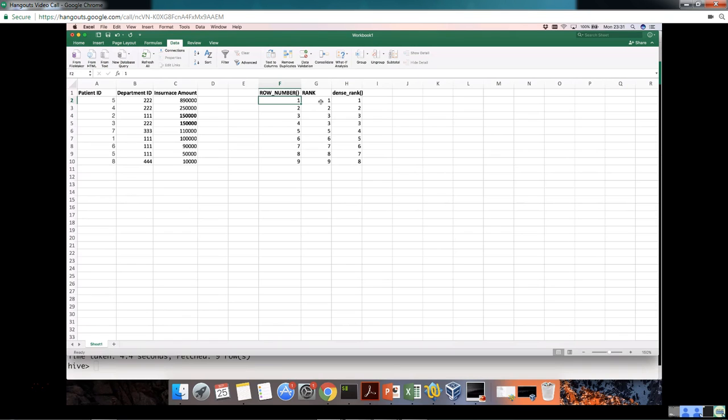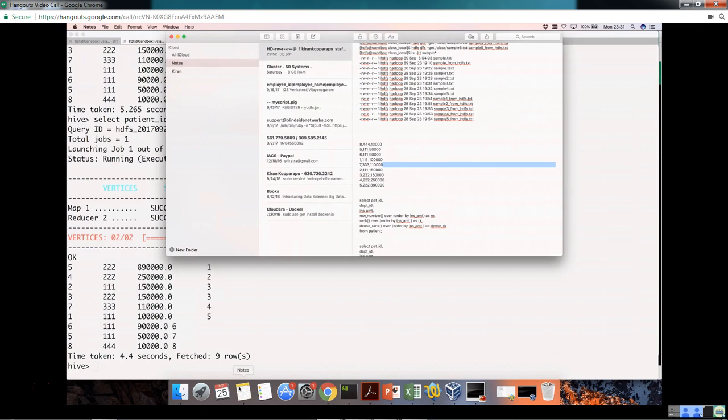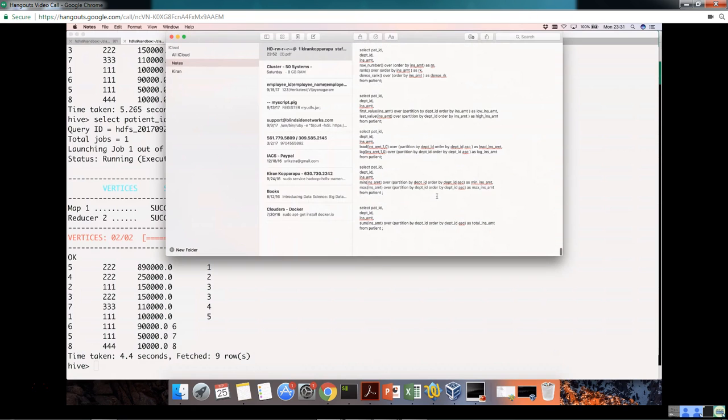Is it clear on rank, row number and dense rank, how to use them and what their purpose is? Next we'll move on to the next windowing functions. Is it clear to everyone, row number, rank and dense rank, or do you want me to repeat? I know it's very simple, but still. Okay, very good.